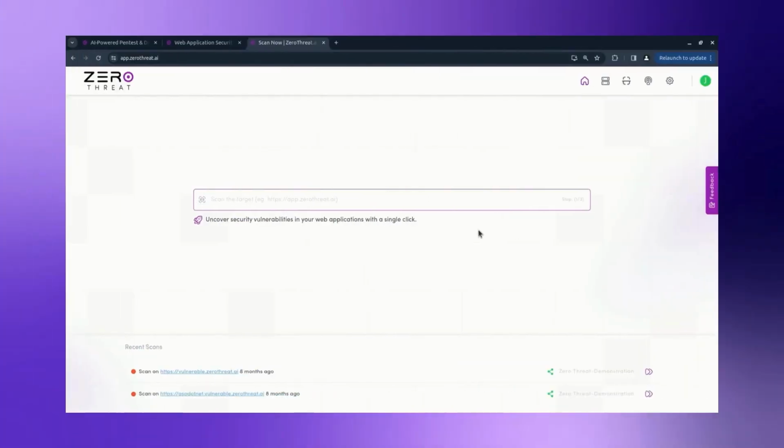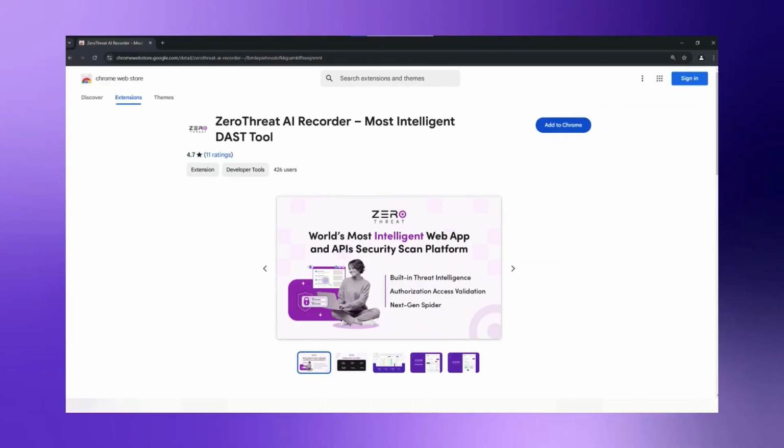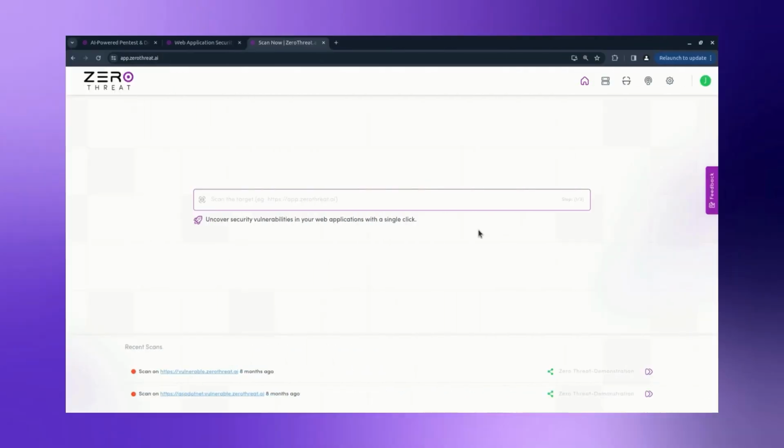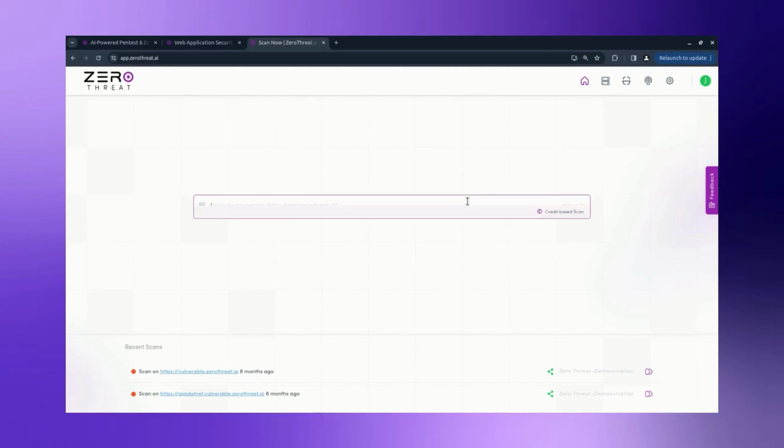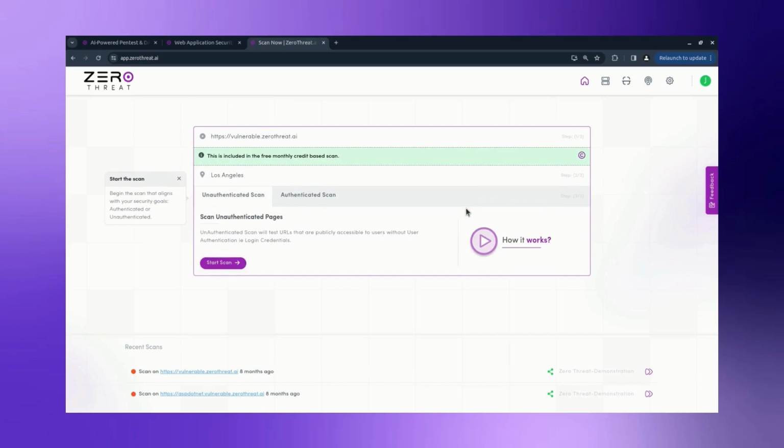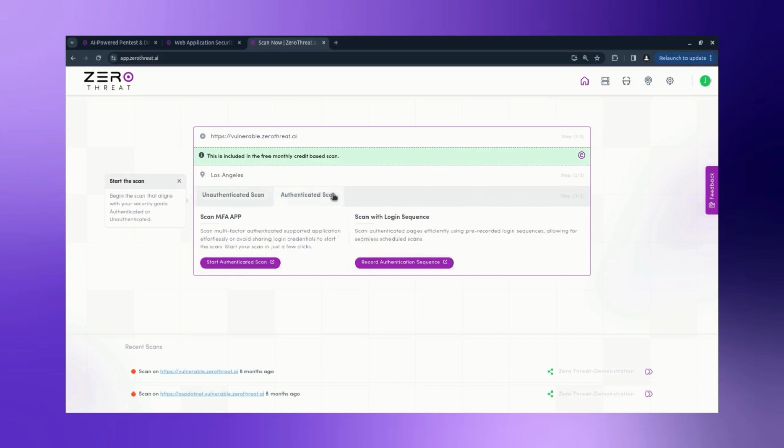Many web applications have a login functionality, and in this section we'll see how to scan pages behind authentication. For Authenticated Scan, you first need to install ZeroThreat Chrome extension from the Chrome Web Store. Select the target you just added and navigate to the Authenticated Scan section. Click on the Record Authentication Sequence button.